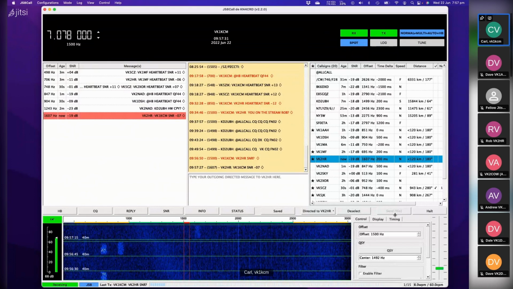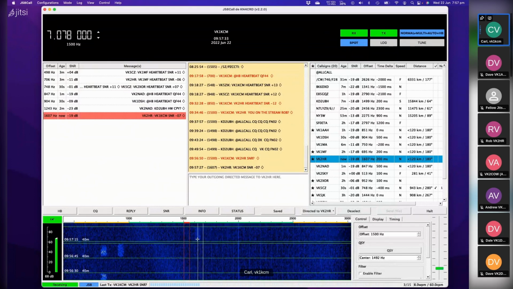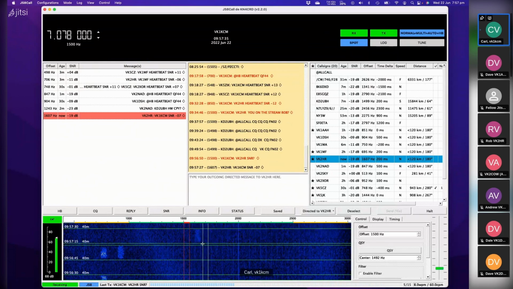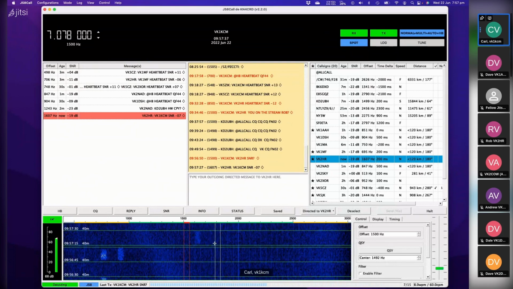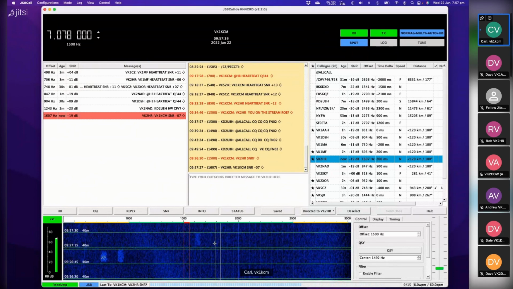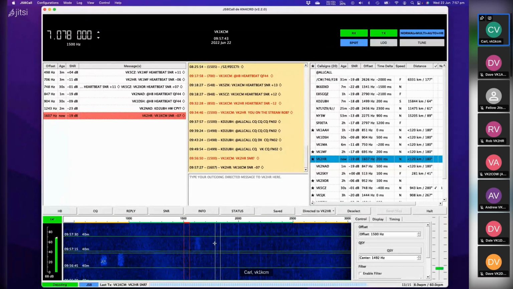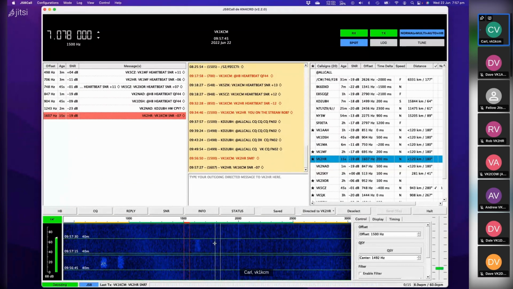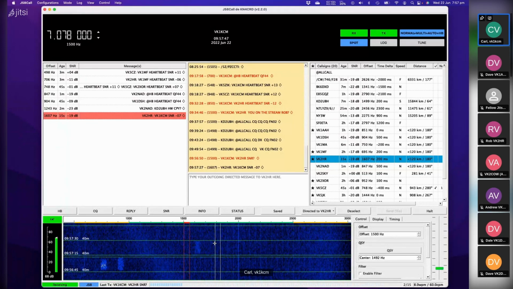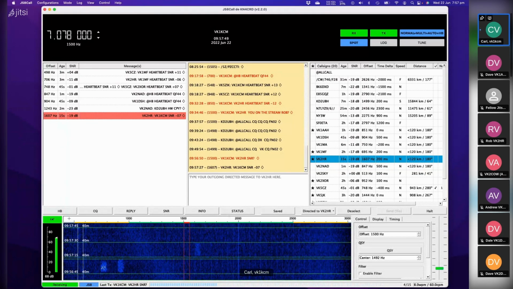Yep, there it is. So this little signal here was him. That was -7, and I decoded him at -19. So I find that massively impressive, actually, personally. And there's a whole pile of buttons here.